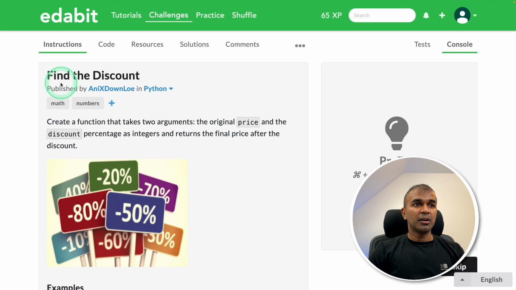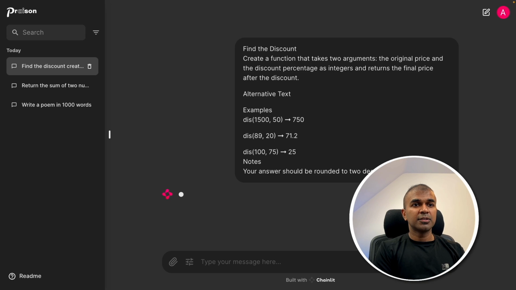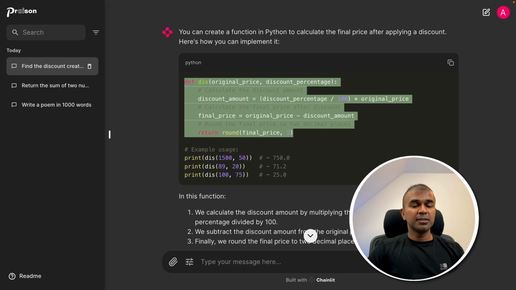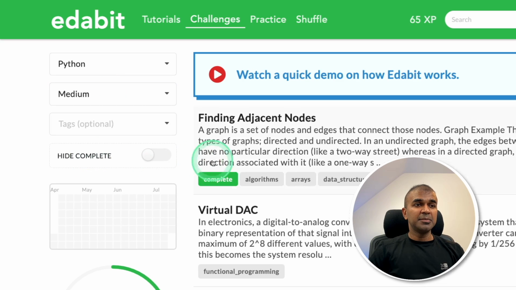Next, Python easy challenge. Find the discount. Asking the large language model to create a function to find the discount. Copying the instruction and asking the large language model. And you can see the response getting generated. Copying the answer and testing it here. That is a pass.